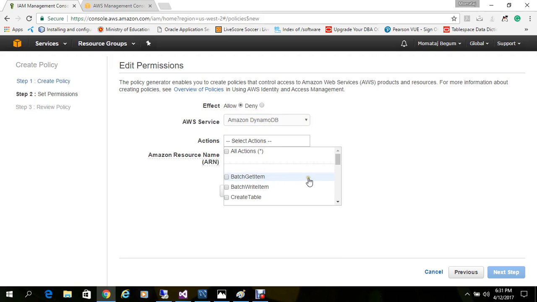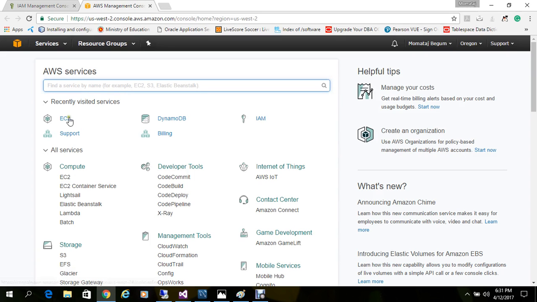Actions. Here you have to declare your actions. I'm going to declare my actions: delete table, describe table, get item, put item, update item. Then you have to put here the ARN of DynamoDB, so you need to go to the DynamoDB console.